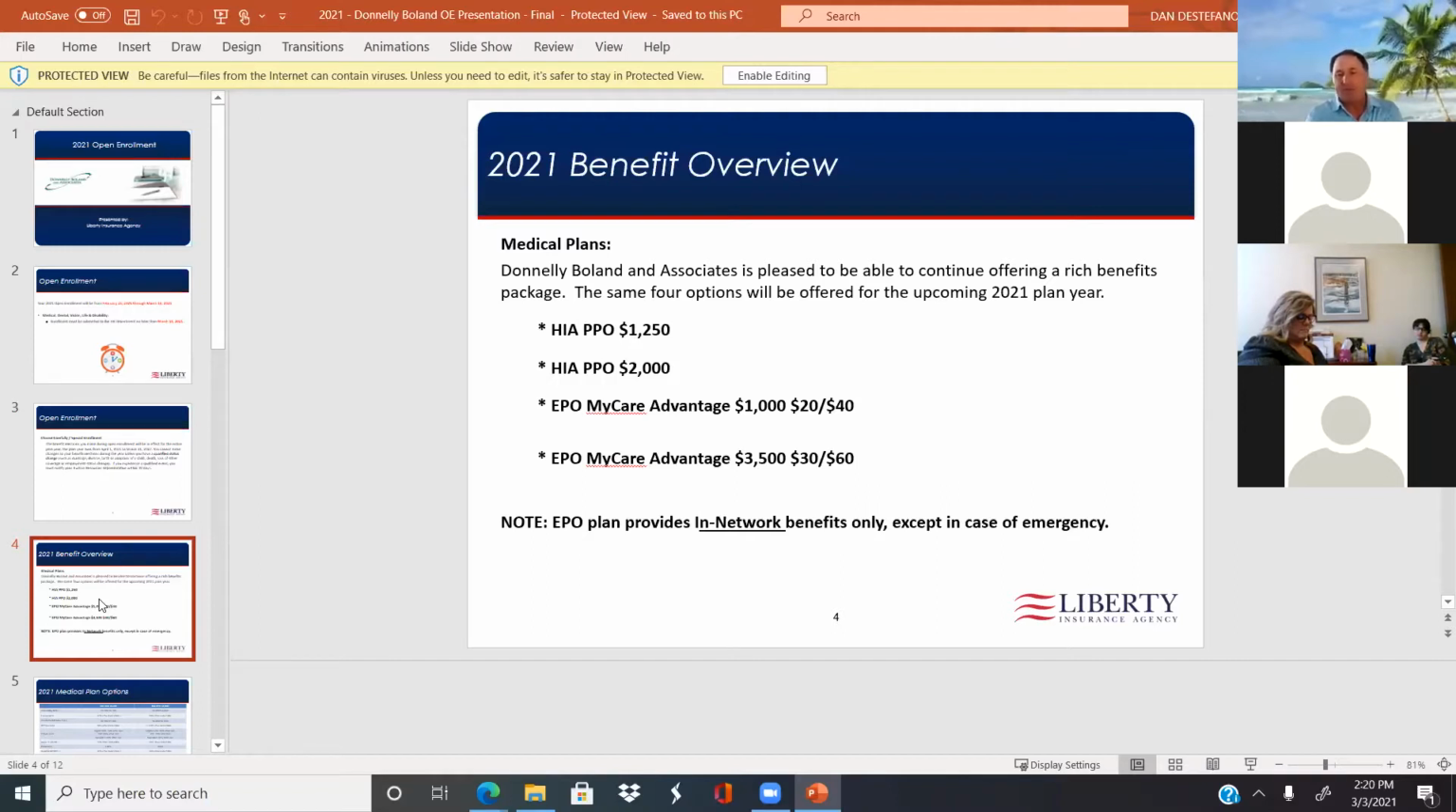The difference is the PPO plan allows you to go out of the area, out of the network, and utilize a non-participating provider. UPMC will end up paying probably half the claim. So for example, if you heard there was a fabulous doctor in Florida and you need knee surgery and you want to go to this doctor in Florida, UPMC would pay about half the bill if you were enrolled in one of the PPO plans.